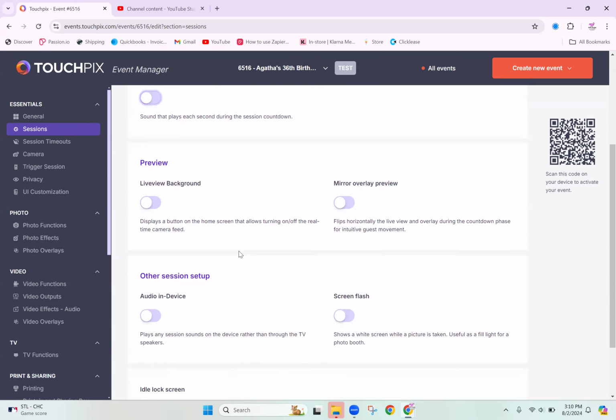Then right here, you have the preview option. So you have the live view background, and this displays a button on the home screen that allows us to turn on or off the real-time feed camera. So like when you're passing by, you could see yourself instead of seeing just a blank screen with nothing there, right? So this is nice to have on. I normally have something like this on.